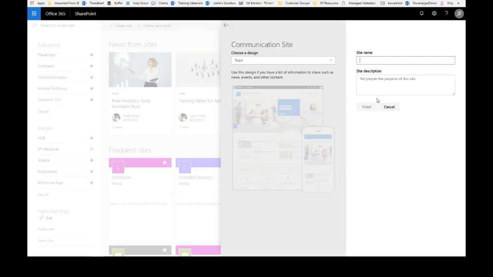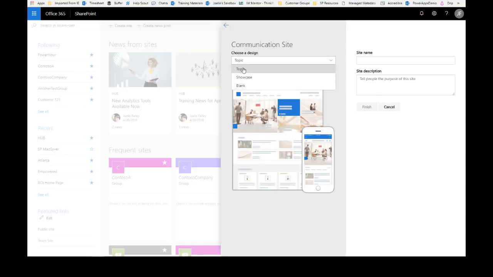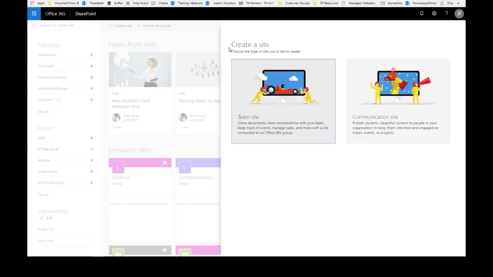And like I said, I think you can do the same thing here, because right now in communication site there's topic, showcase, and blank. Those are just the default ones. I'm pretty sure there's probably a web template value for communication site so that you can add some to there as well.